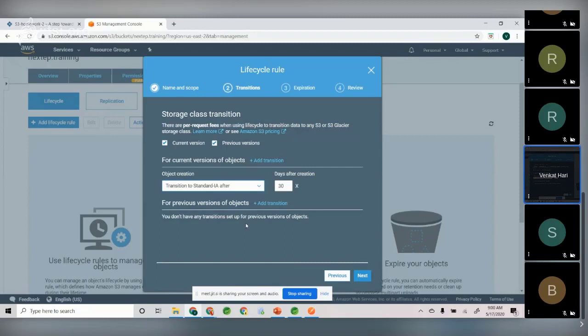Venkat, why can't we use Glacier or something else? Because you're just archiving it, right? No, I define my use case like that, right? You can absolutely do that. There's nothing wrong in that. But my use case is first 30 days, very frequently used. From 30 to 90, infrequently used. After 90 days, I have to put it in Glacier for a couple of years and then delete them. Okay, make sense?